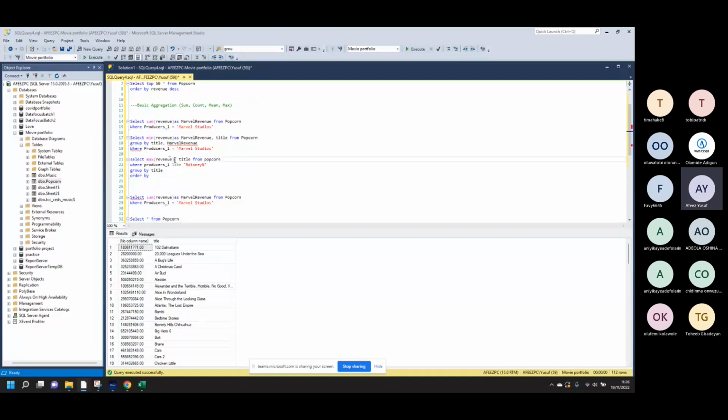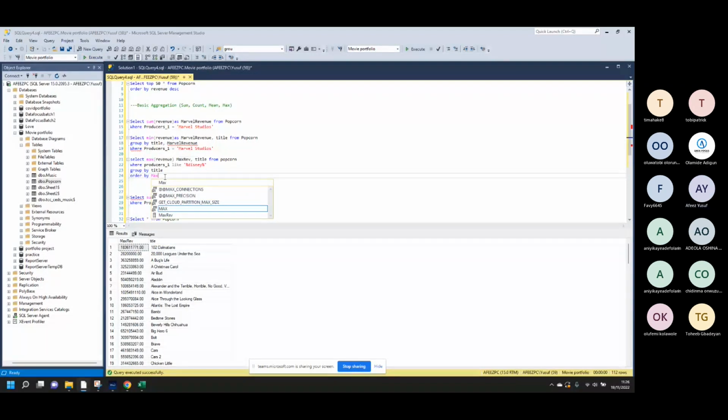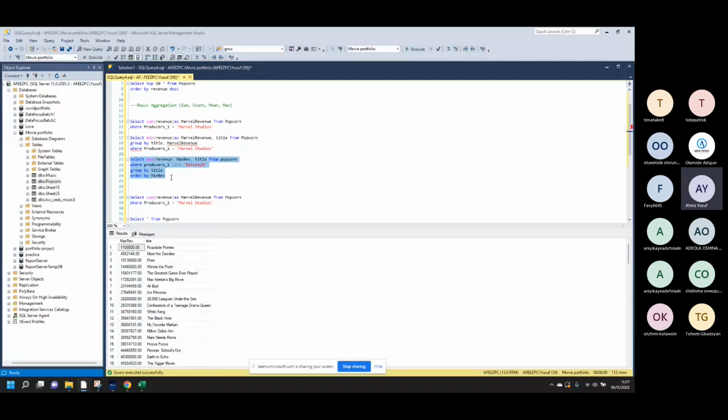Okay, let me give this a temporary name first. So let me say max revenue. So that it won't be confusing when you're looking at it. What about max revenue as well? Descending order. Anyway, you can see with this syntax and query, basically, I'm trying to show you guys the maximum revenue in this data set for Disney movies.